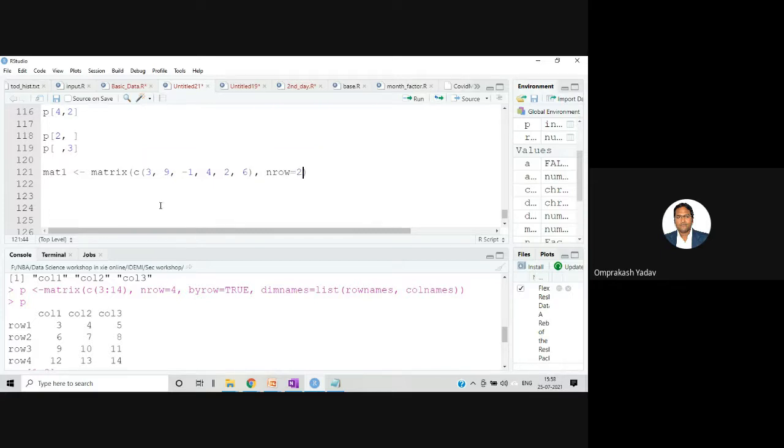So I have mentioned that I want 2 rows, but I have not mentioned the byrow parameter. If I mention 2 rows, it will create 2 rows out of these elements. How many elements are there? 1, 2, 3, 4, 5, 6. So there are 6 elements. That means it will put 3 elements in the first row and 3 elements in the second row, since 2 times 3 gives 6. So let's see this.